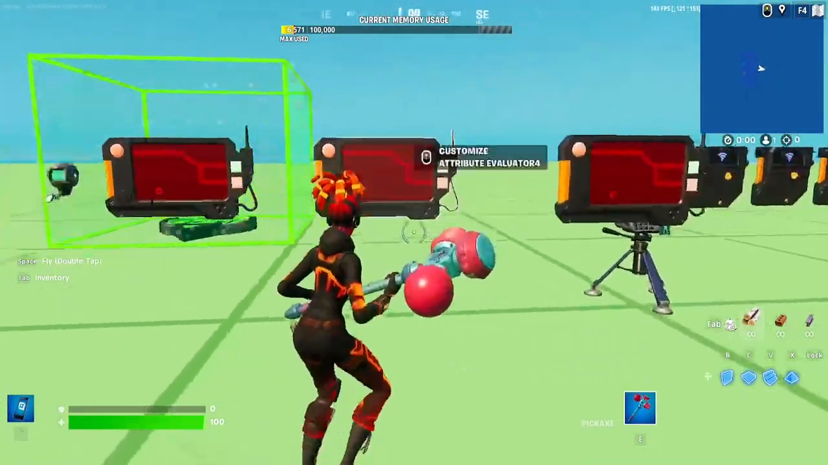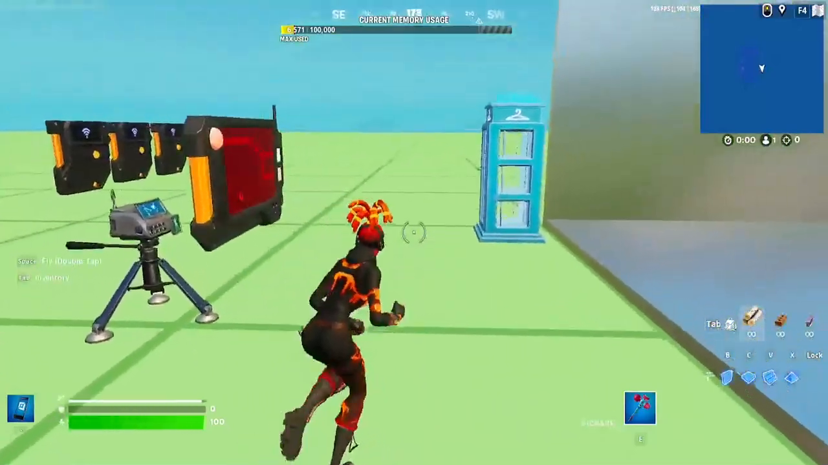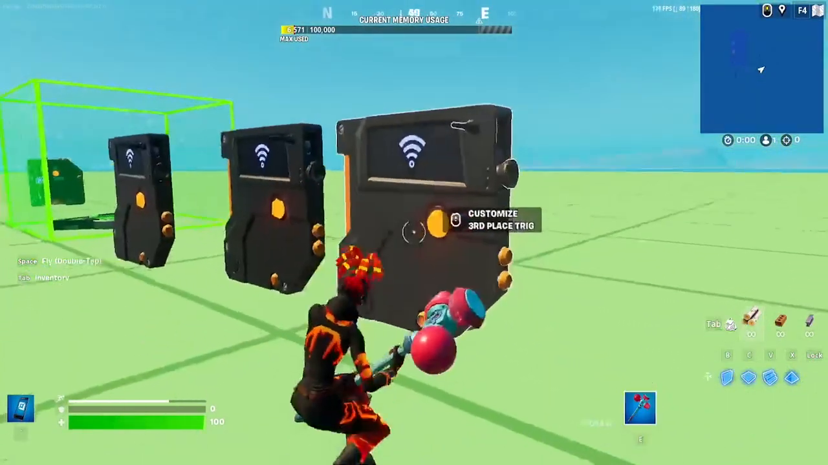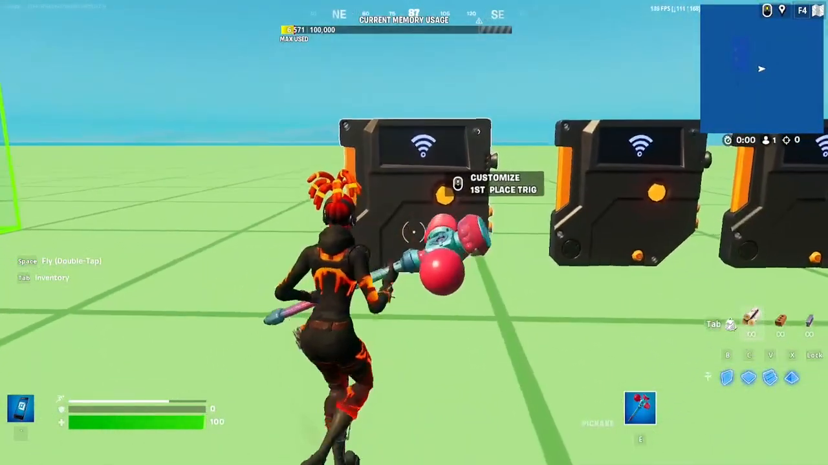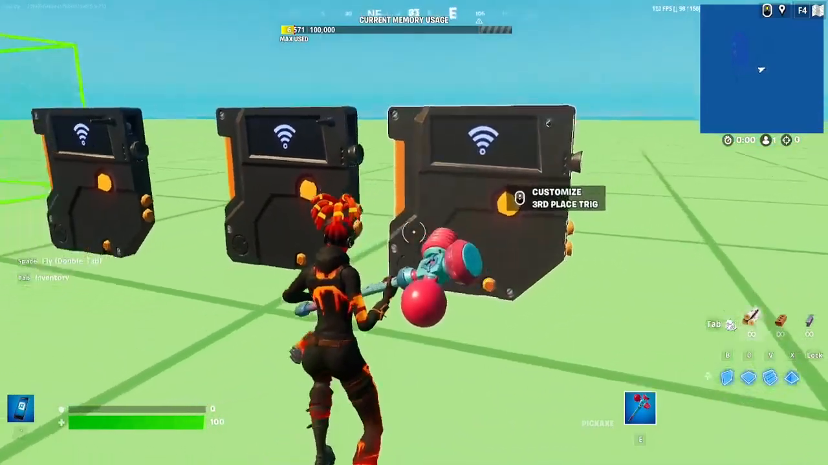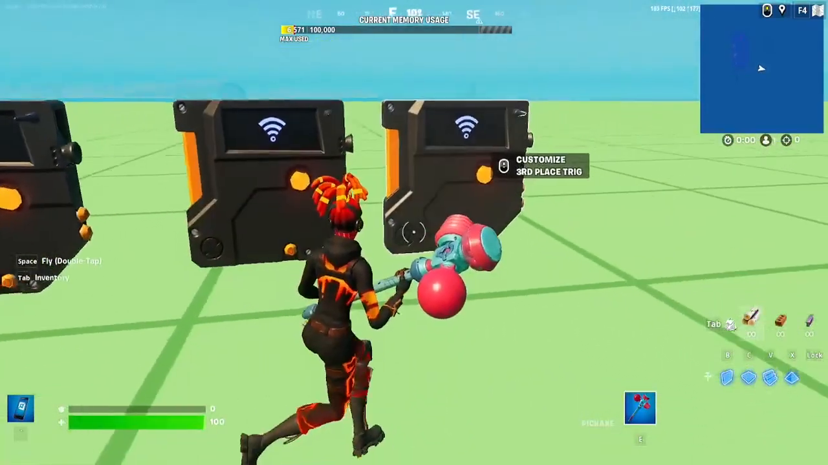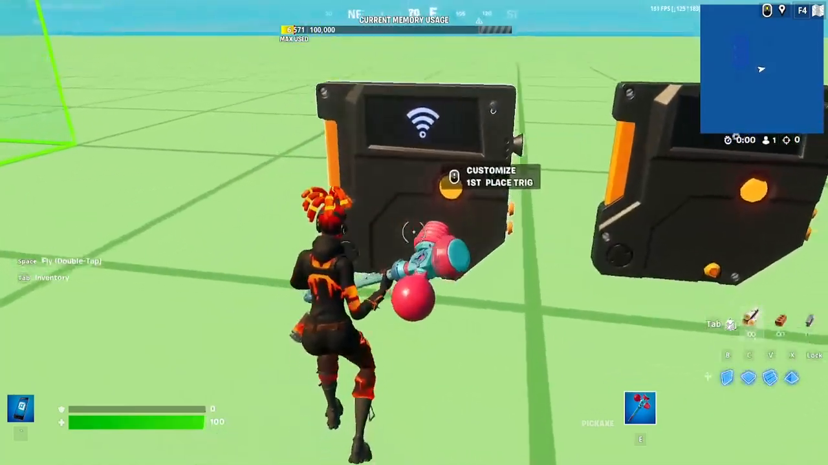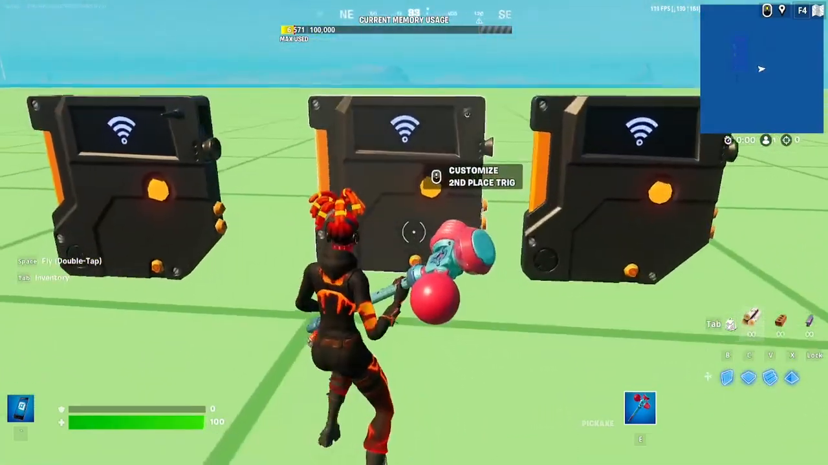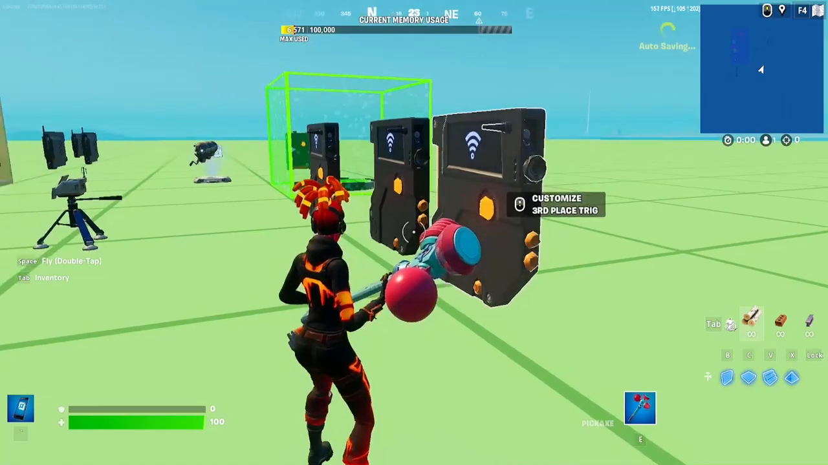Now, the other attribute evaluators will be evaluated after they are triggered by the triggers here. So we have our first place, second place, and third place trigger. Second and third place triggers will only be triggered by the first place trigger. These act as invisible in the background triggers.